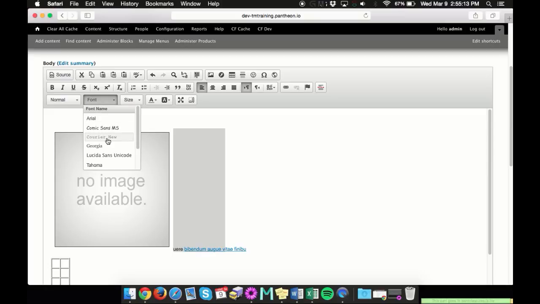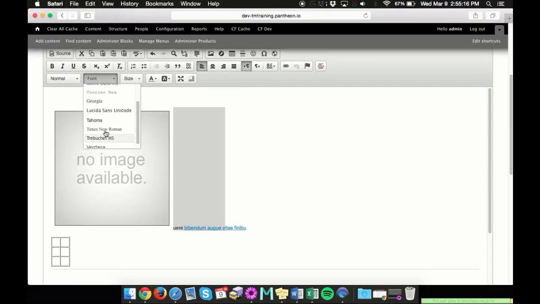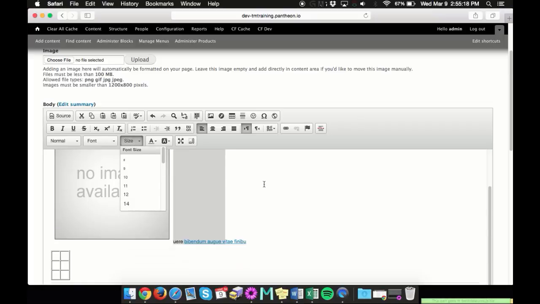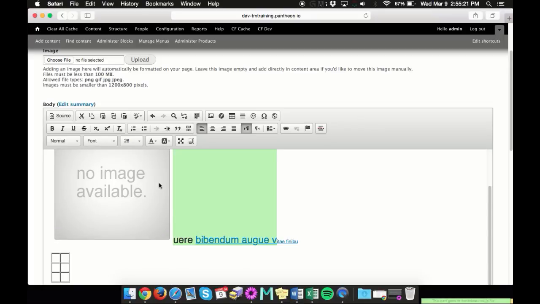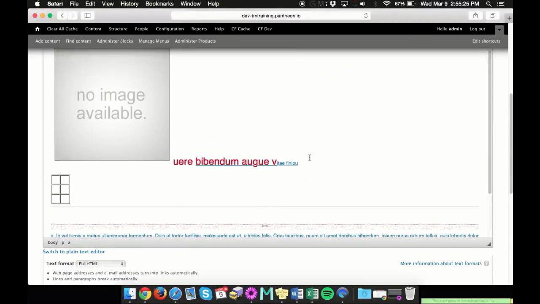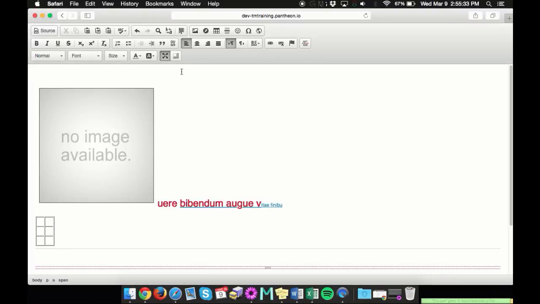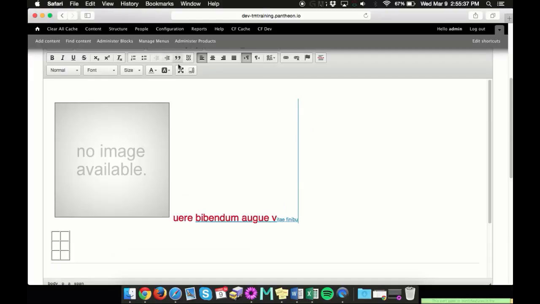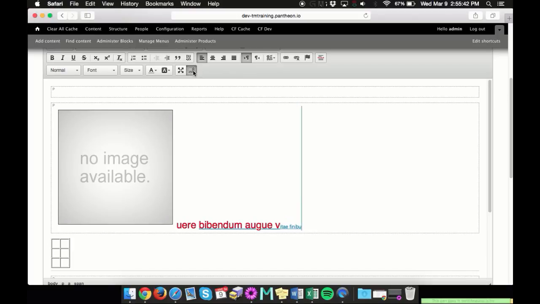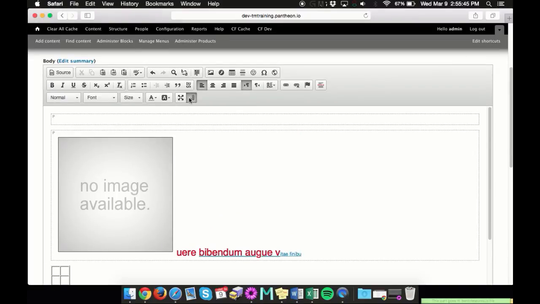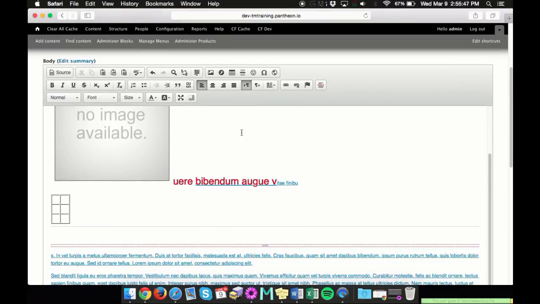Font, pretty self-explanatory. You can change the font to any of the ones listed. Size, also pretty self-explanatory. You can make it as big or as small as you want. This will allow you to change the colors. And then we have maximize, which will just increase the window that you're working on to be full screen, and minimize. And the last button is show blocks. So this is not really going to be too useful unless you know the way the blocks work.